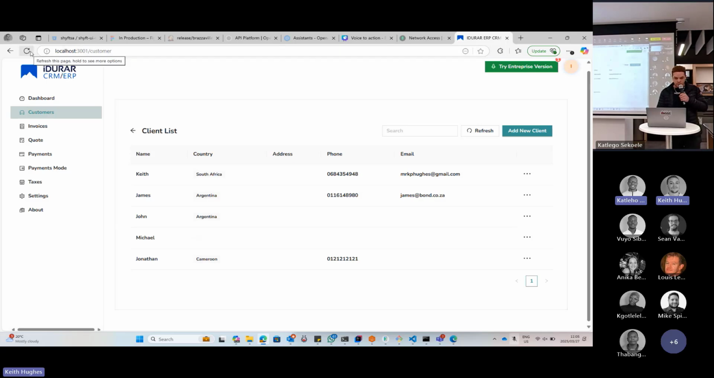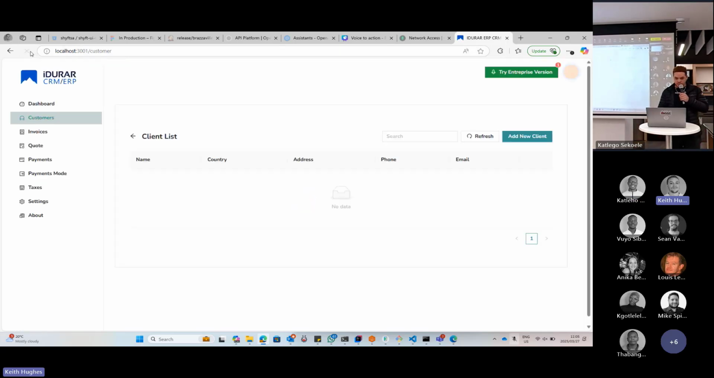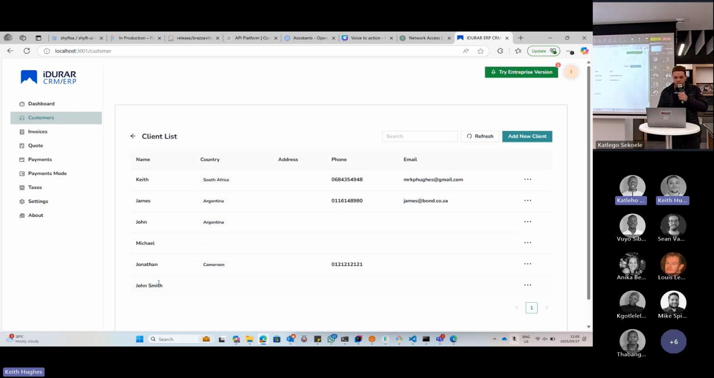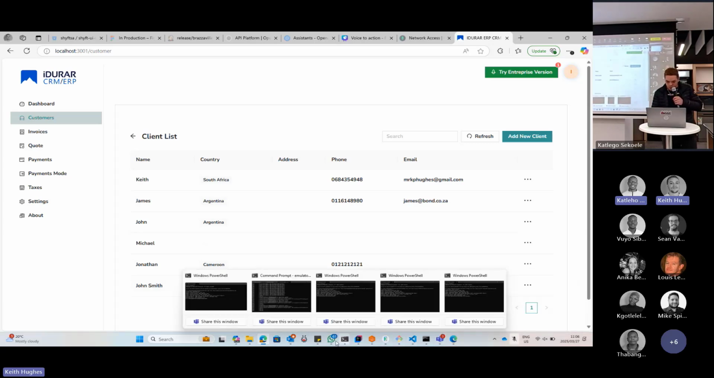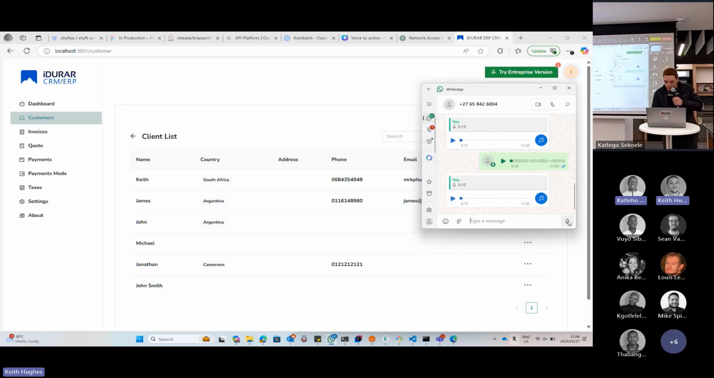Okay, cool. So let's refresh our customer list. And then we have John Smith here. We just have his name at the present moment. So let's try an update command to update John Smith or any other user there. So I'll just go back to WhatsApp. And then, could you please update client info for John Smith? Just add a phone number, 011. We got a response now for updating the client. Let's hear what they say.